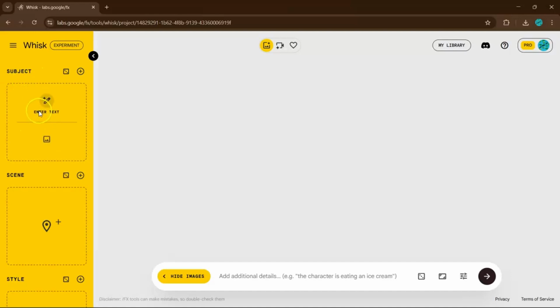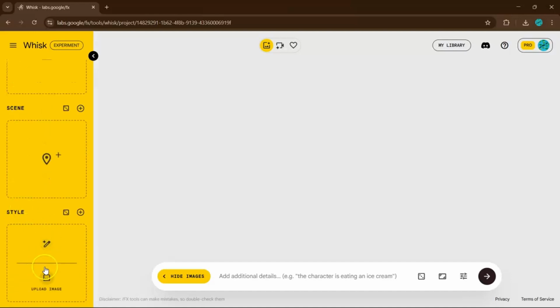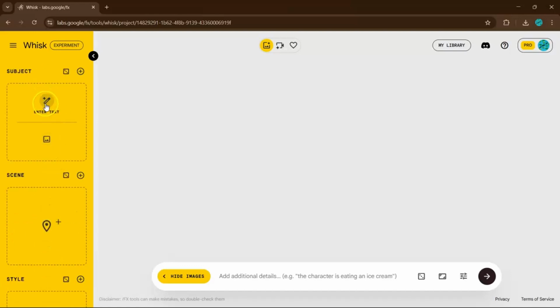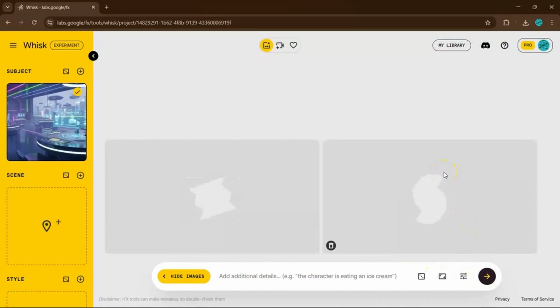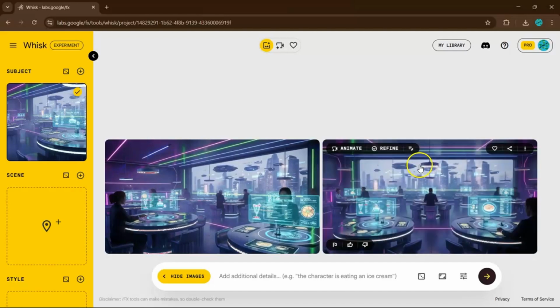You can begin by simply adding a subject, a scene, and a style by typing in a prompt or adding an image. For example, type in a futuristic cafe in neon colors, cinematic style, and Whisk instantly generates image results. Think of it like a creative sketchpad powered by AI, where you can explore moods and directions before committing to a final version. It's fast, flexible, and perfect for those early stages where you're exploring what something should look or feel like.